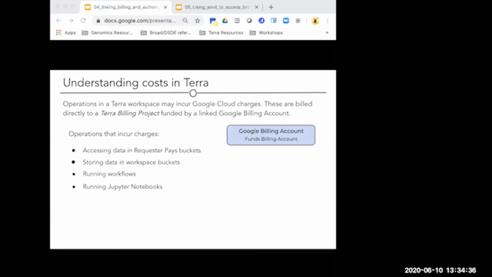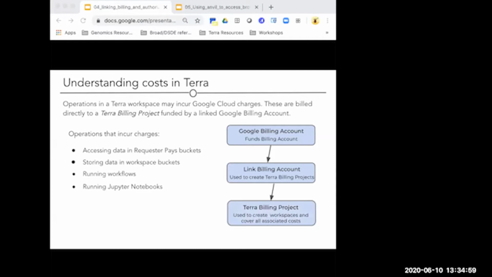So this is the overall structure of billing. There's a Google billing account, which you will need to set up or have set up, and that gets linked to Terra. When it's linked, you will see a billing account show up in your Terra profile, and you use that billing to create Terra billing projects. And then it's the Terra billing project which is used to create workspaces and cover all the costs associated with a workspace.